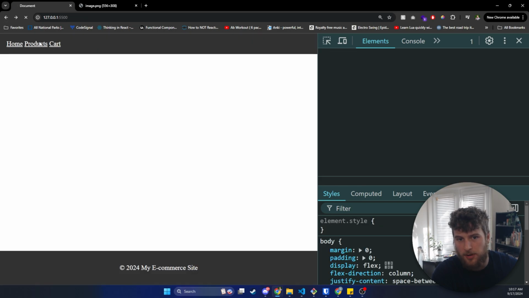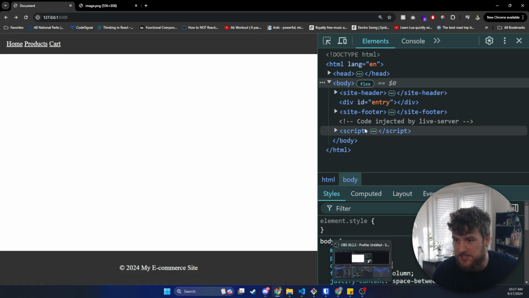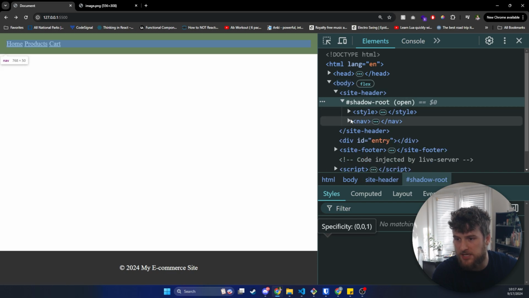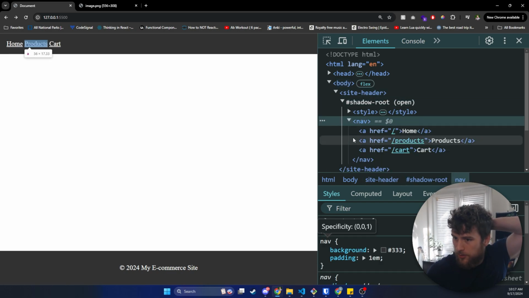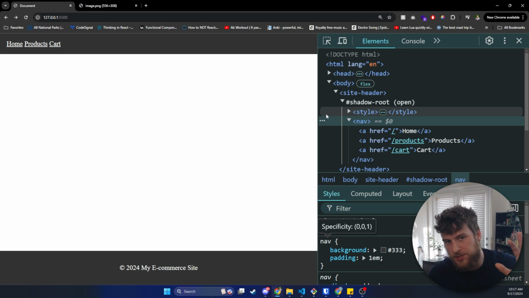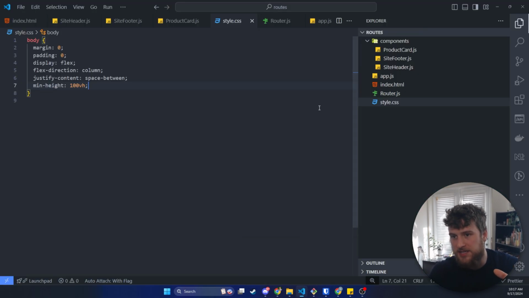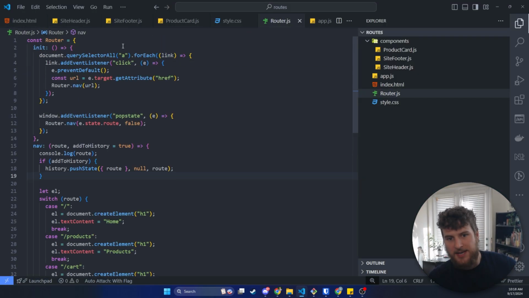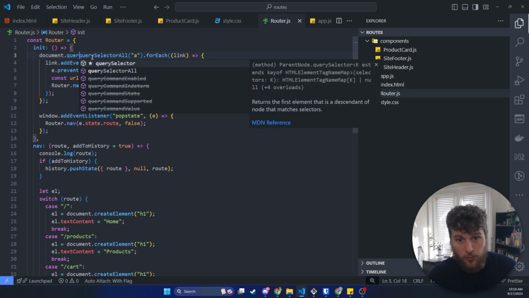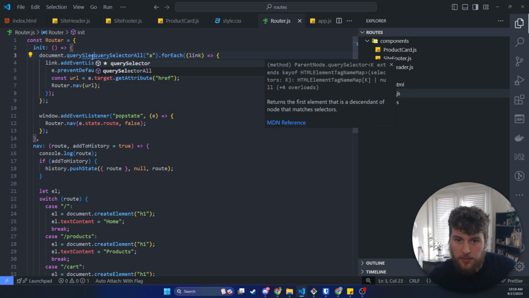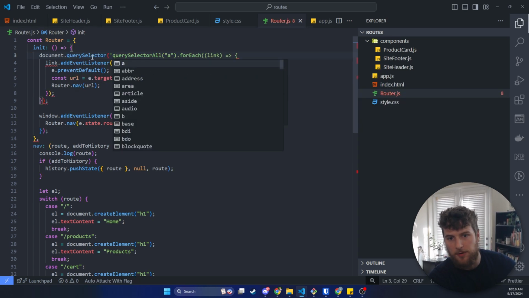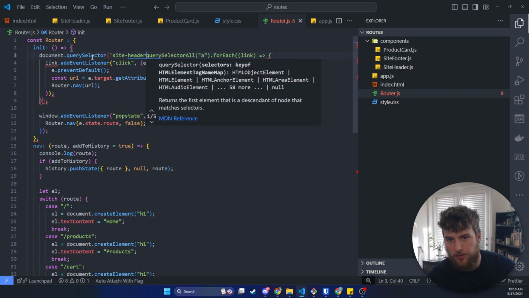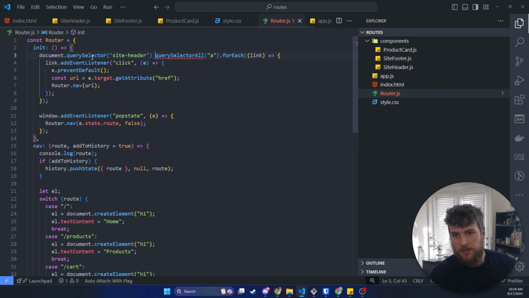Now, you might notice that our links up here don't work. Why is that? That's because we can't actually access anything in here with document.querySelector like we were before. So we need to modify how we're grabbing that in our router here. It's not too big of a change. All we need to do is, instead of grabbing this right out of the document, we need to do querySelector, and we need to grab our web component. So we'll grab site-header, because that's the name of the HTML element that's rendered in the page.